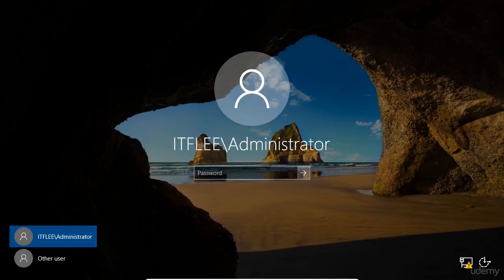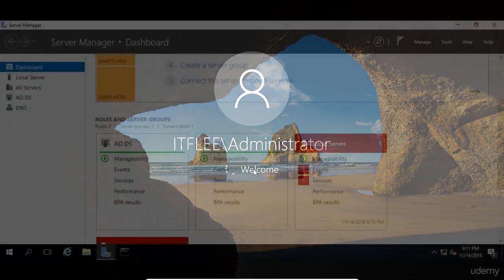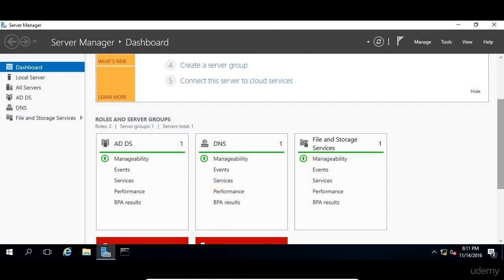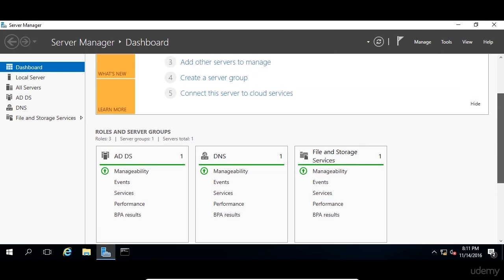Type in the password you used to create the administrator account when you first installed the server and log in. Once the desktop loads and Server Manager opens, the first thing you'll notice is the new roles AD DS and DNS. Now our domain controller is completely built. Great job getting that done. I will see you in the next lecture.